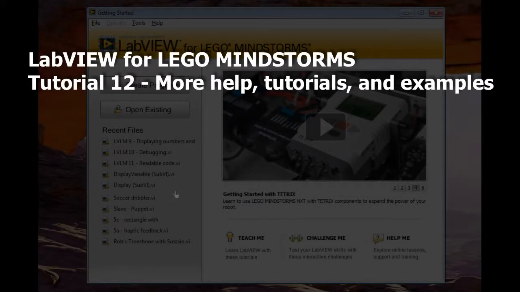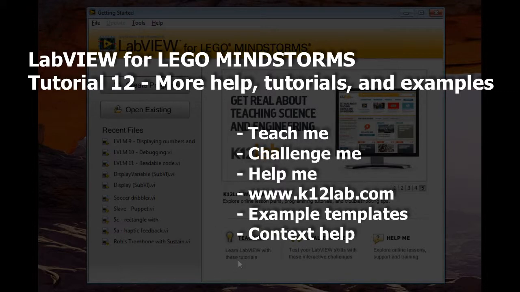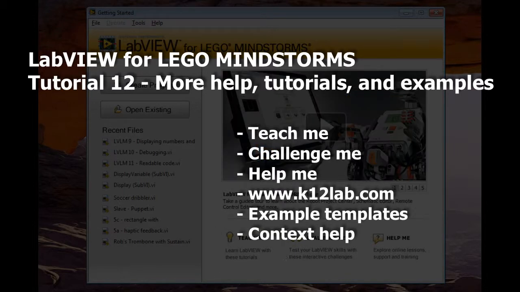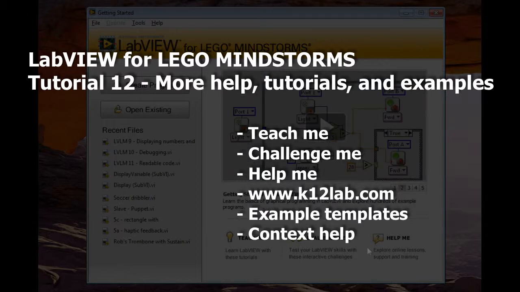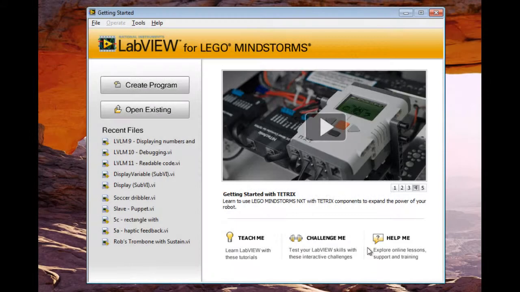In this tutorial, we'll look at where you can go to find more help, tutorials and examples. We'll start with help you can get from the LabVIEW for LEGO Mindstorms splash page, including the Teach Me, Challenge Me and Help Me links. Then we'll have a look at what's available within LabVIEW, such as the example templates and context help.